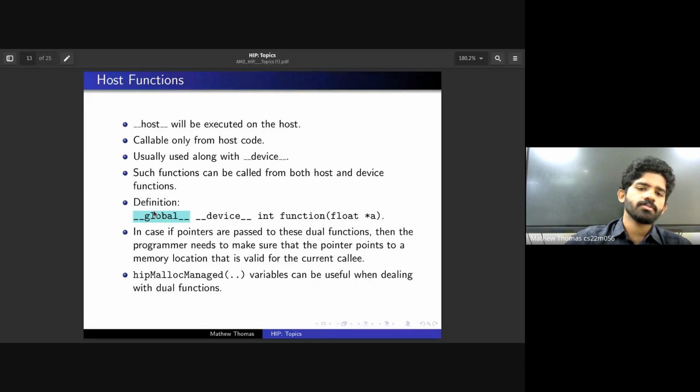So yeah, this would mean that this code is callable from both host and device. Such kinds of functions, I don't think we have inbuilt in the HIP API. But one thing that we have to make very sure when we do these dual functions is that if you're passing some pointer to the dual function, we have to make sure that that pointer points to the correct memory location.